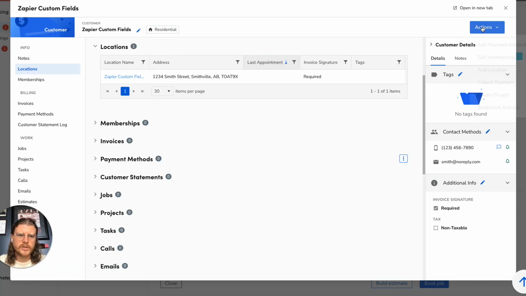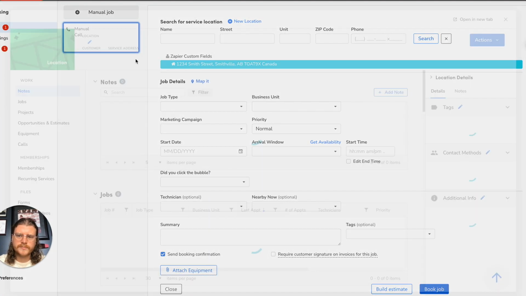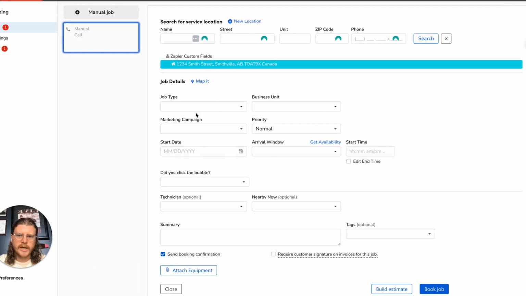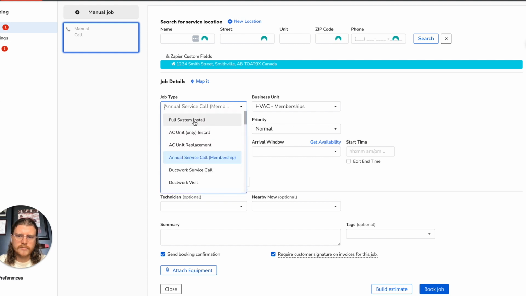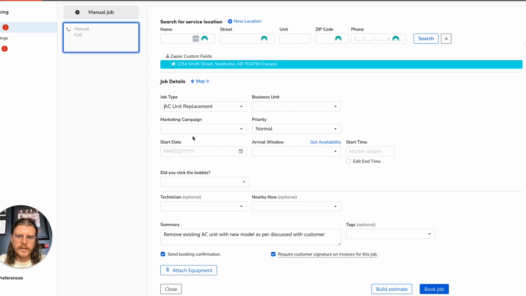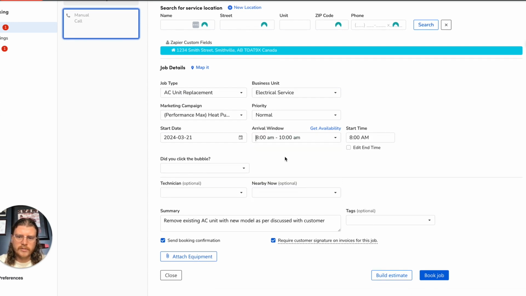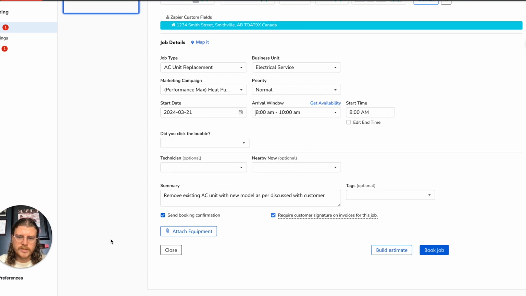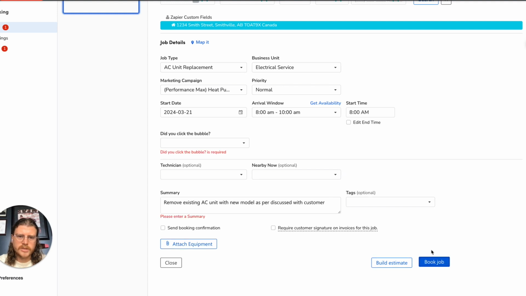Great. So now we're actually going to come in here and we're going to create a job off of this location. So we're going to grab this location. Happy about that. We're going to create just a random job type. We'll just call it anything really, doesn't really matter. Just going to come here with all of these things. And what we're going to do is we're going to actually just put this way into the future, just because we don't want it to show up on any kind of dispatch board or anything like that. Grab a random arrival window. No technicians necessary. We won't send a booking confirmation, nor will we require the customer to make a signature. And we'll go ahead and book this job.